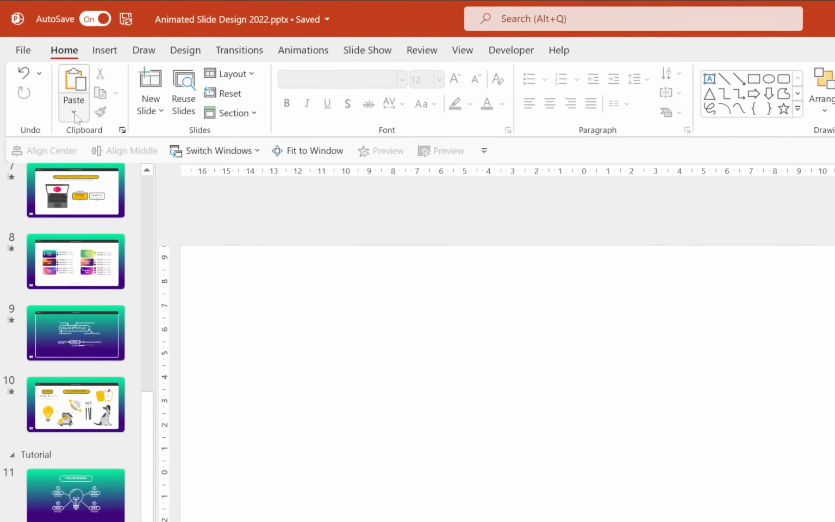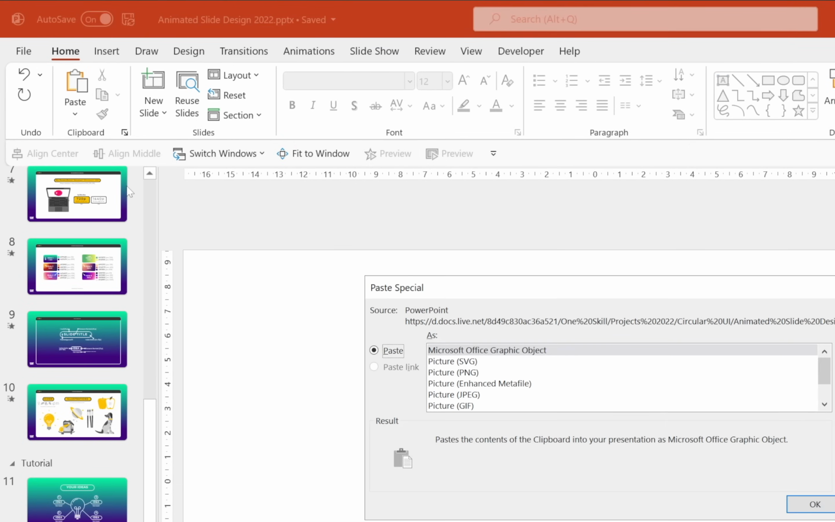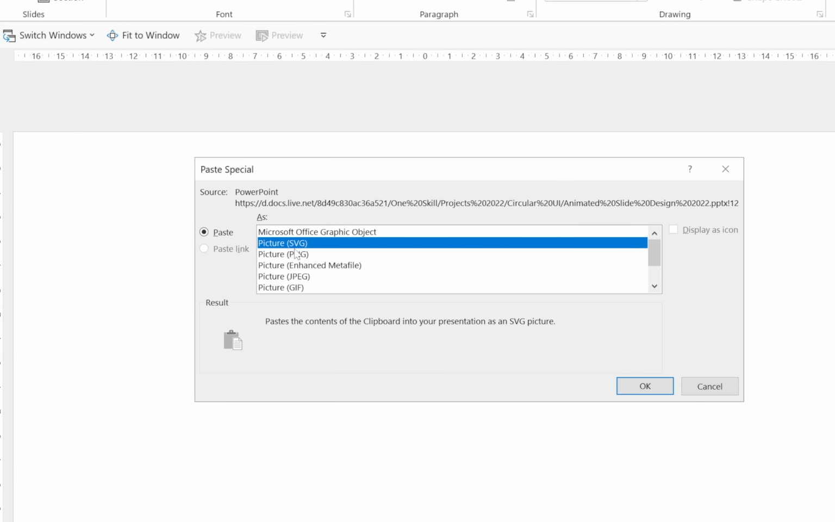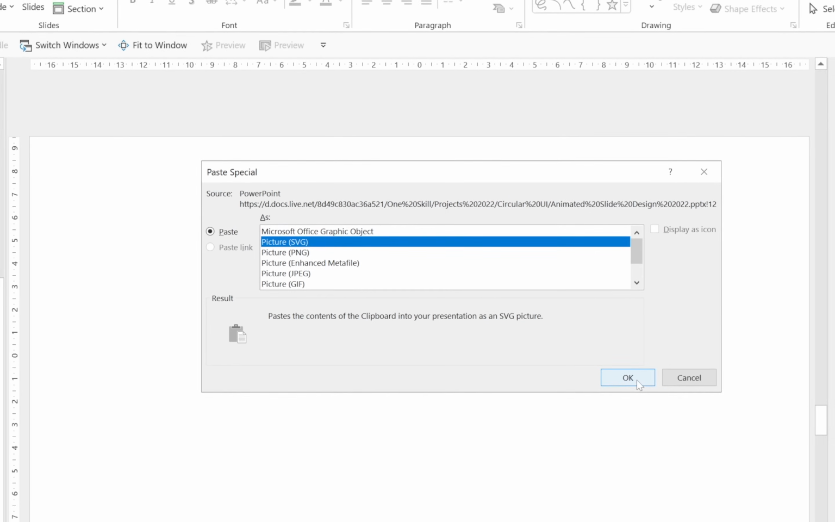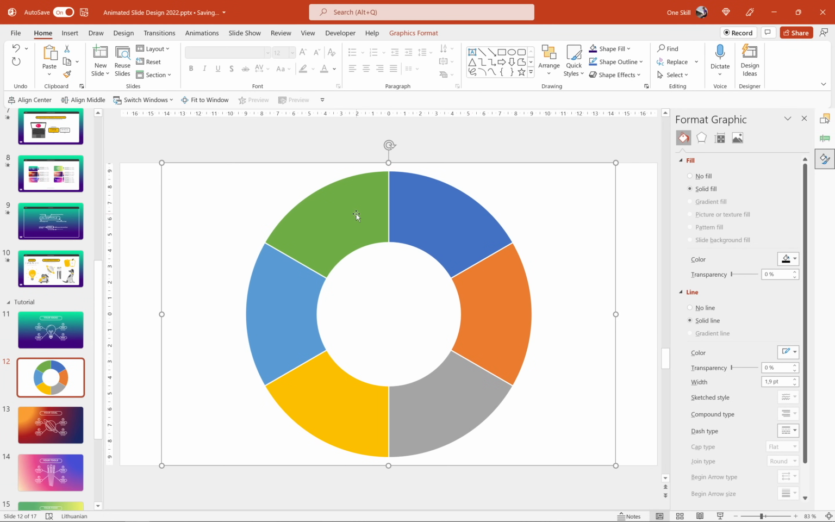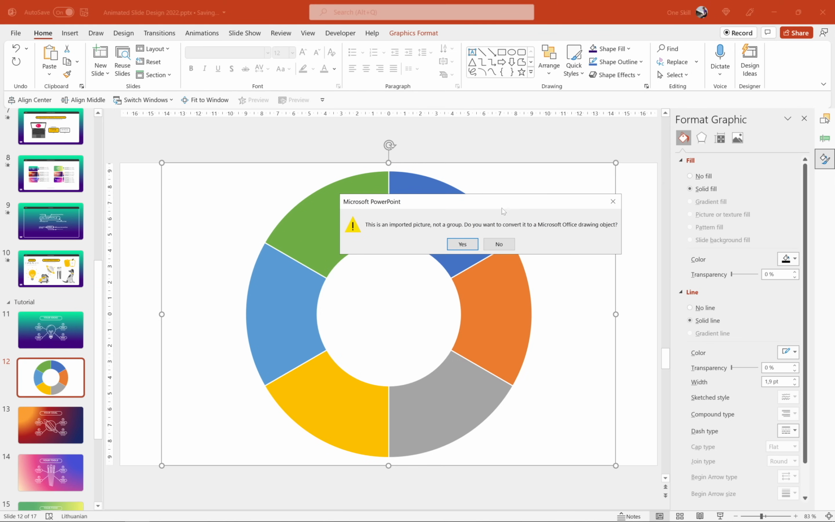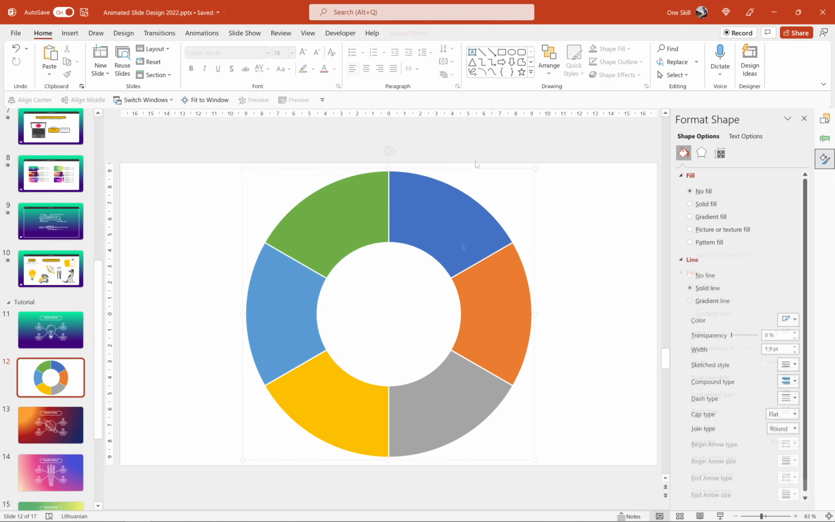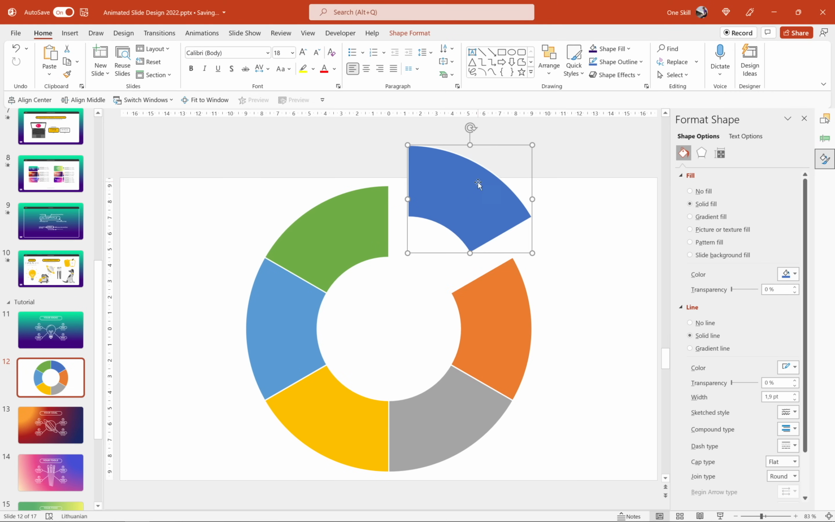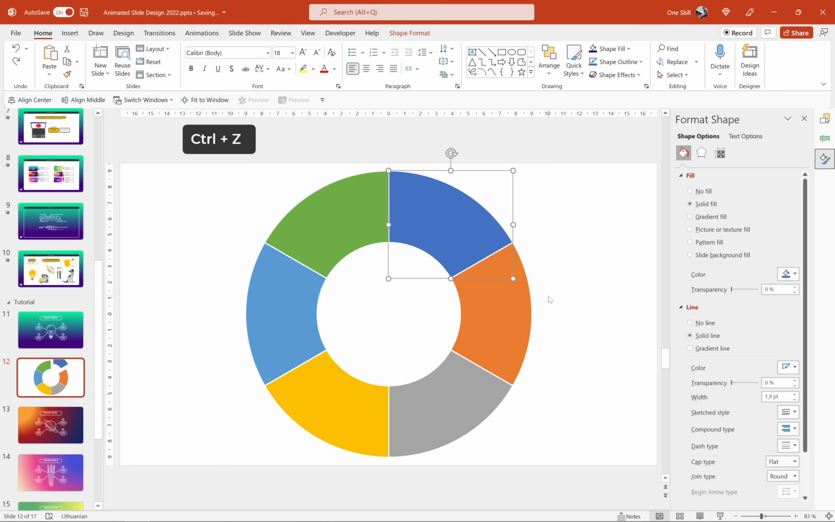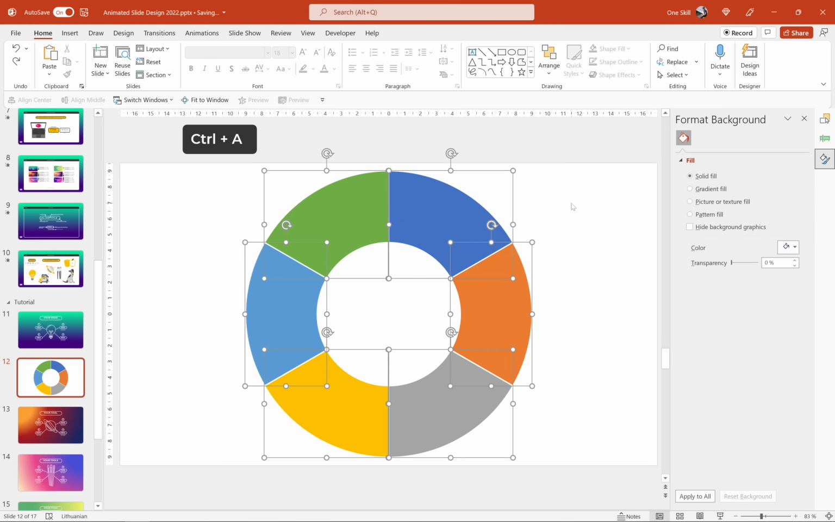Now go to paste and choose paste special, and now let's choose SVG. So this way we will basically paste this donut chart as an editable SVG object. Okay, click OK. That's super awesome. Now let's just right click on it and choose ungroup, and once again let's convert it to an editable object. And now let's ungroup once again. And now, as you can see, we can select all of these different shapes. Super duper awesome. So let's select everything.